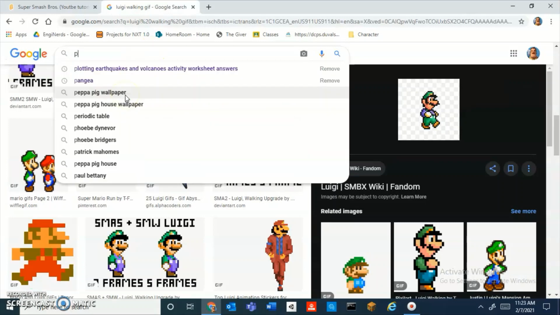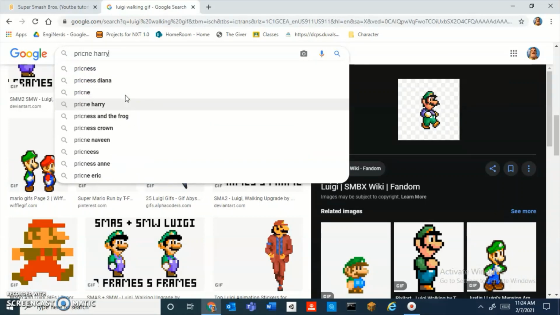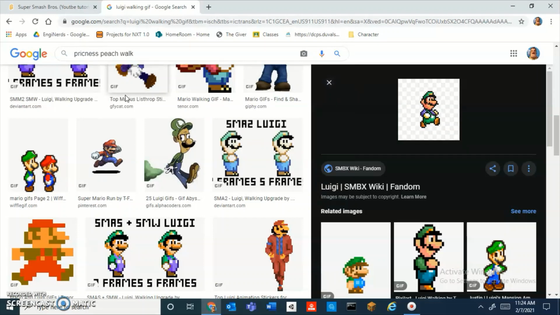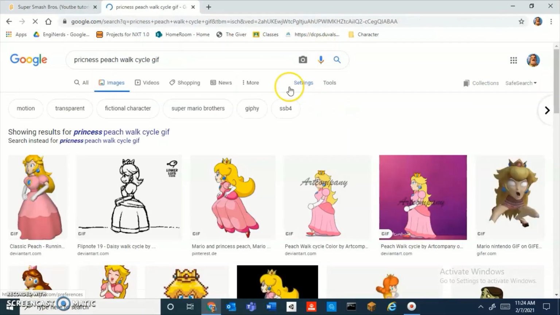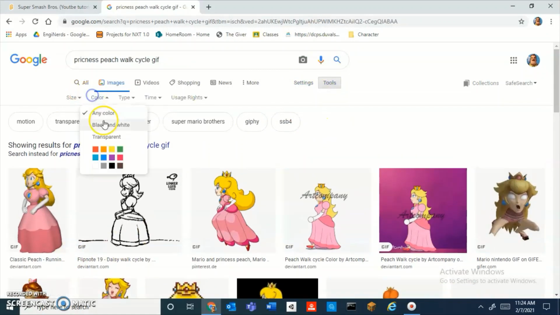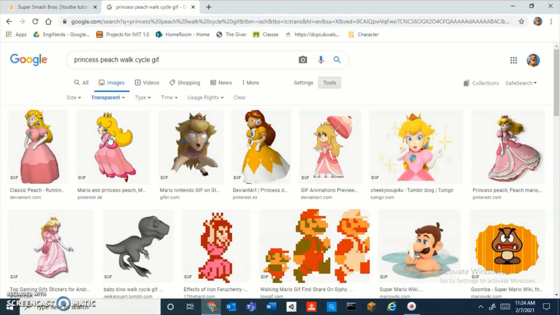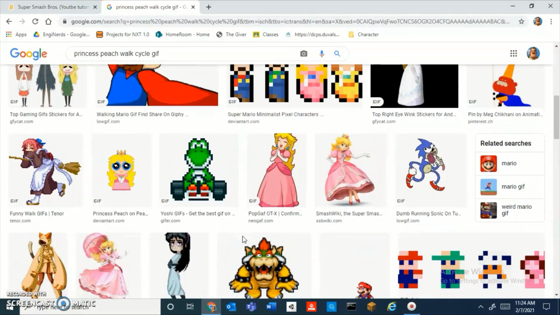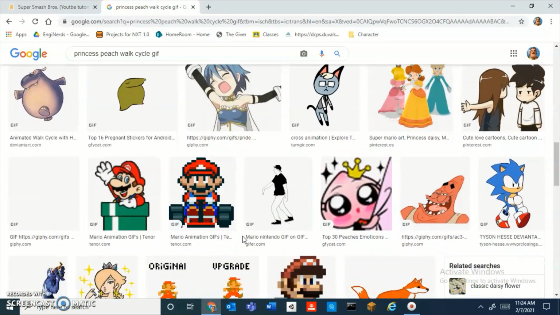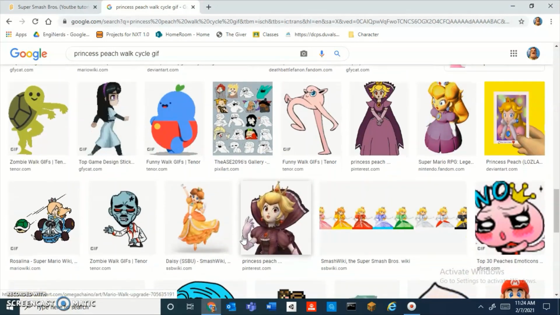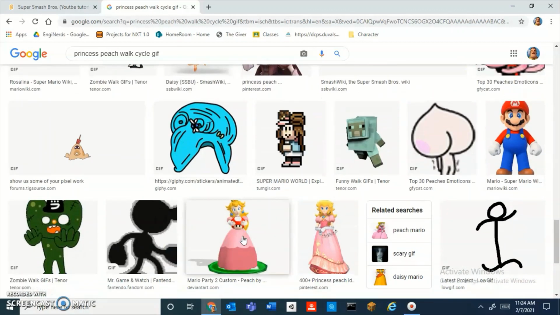Let me actually also do Princess Peach walk cycle GIF. I'm also going to add Princess Peach in here. And then tools, color transparent. And let's see if I can find any pixel art. No, there's no pixel art. Well, that's sad. Okay.